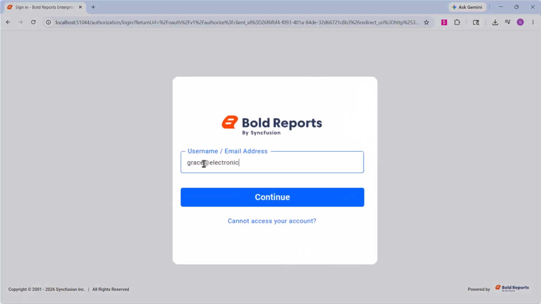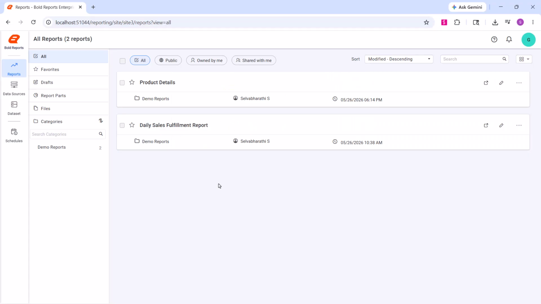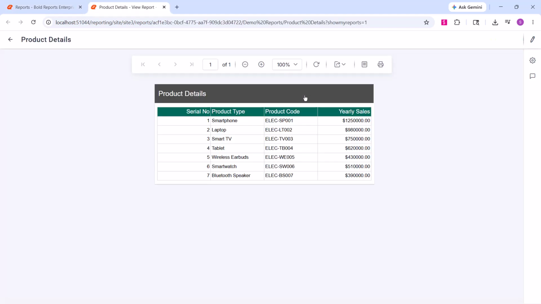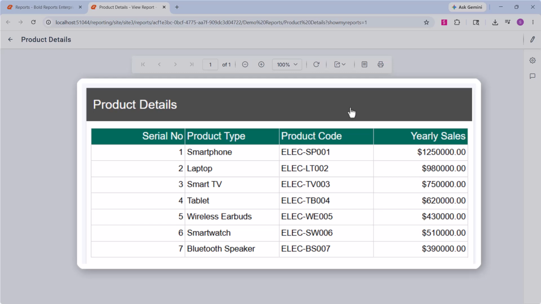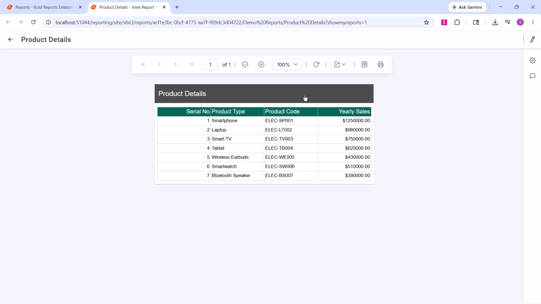Next, I sign out and sign in with Grace's credentials. Then open the same published report. You can see the difference immediately. The report shows electronics product details only. With this setup, row-level security is enforced at the user level through custom attributes, while the report definition stays the same.